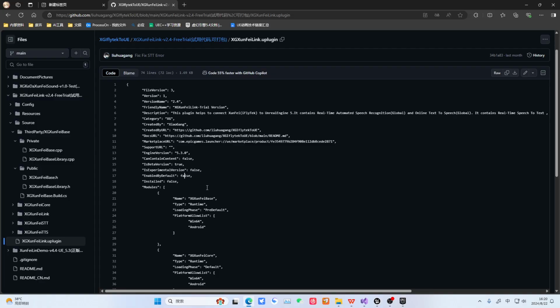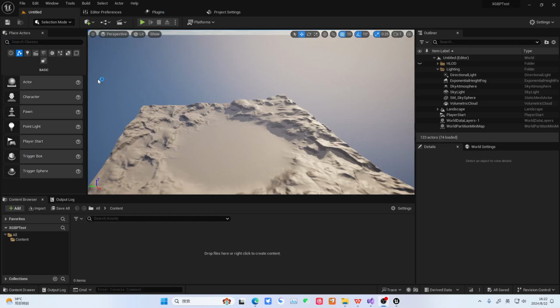Then let's use this to do a simple demonstration. Okay, good. Let me think if there's anything I haven't covered. I created a blank project here. This is a C++ one. Created the wrong one. I should have created a blueprint one. Let me create it again. I recreated a BP demo here.